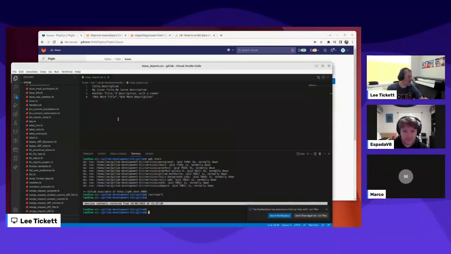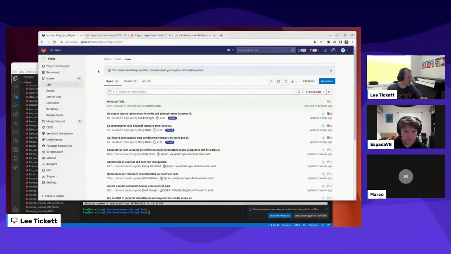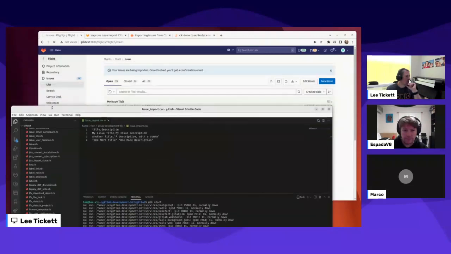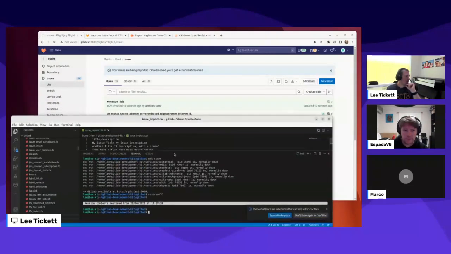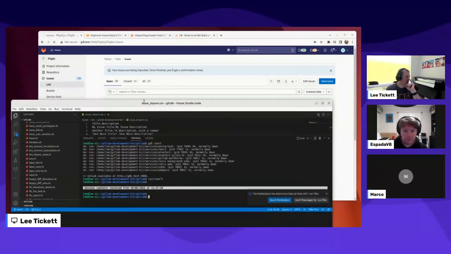That looks promising, doesn't it? My issue title, yeah. So we're expecting another title and one more title as well. So maybe I'll just be impatient and refresh. And meanwhile, perhaps we will try a multi-line. I'm not going to try quick actions yet. I'm going to try a multi-line first, I think.